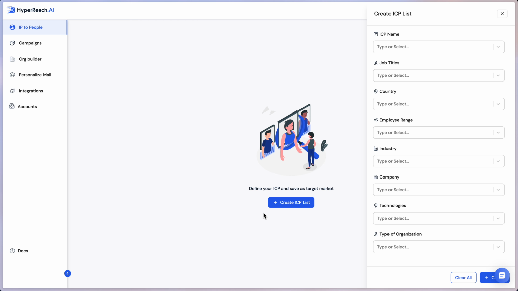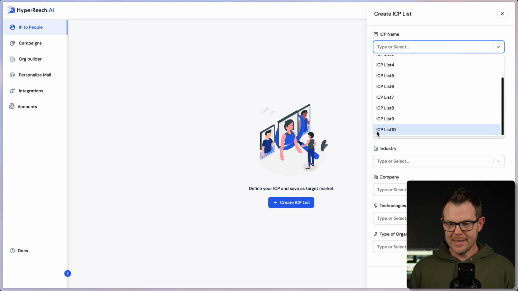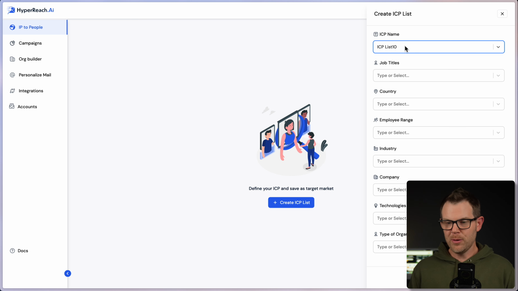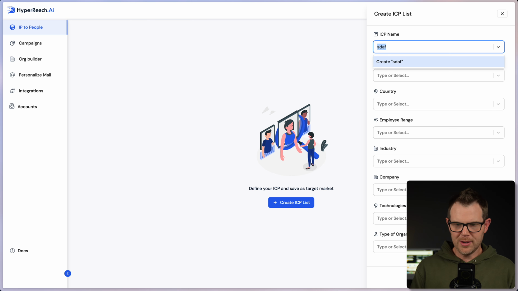It pops open this right-hand sidebar with a lot of fields here that are very confusing. So the only one you really need to enter in is ICP name. I'll click here and then they confuse me some more by giving me some options to choose from. ICP List 10, I could choose that if I wanted. But you know what? I don't want to. I want to type my own. So you can actually do that. I'll just delete this. Well, there we go. I can eventually delete it and I'll start typing demo. We're going to call our list here demo.